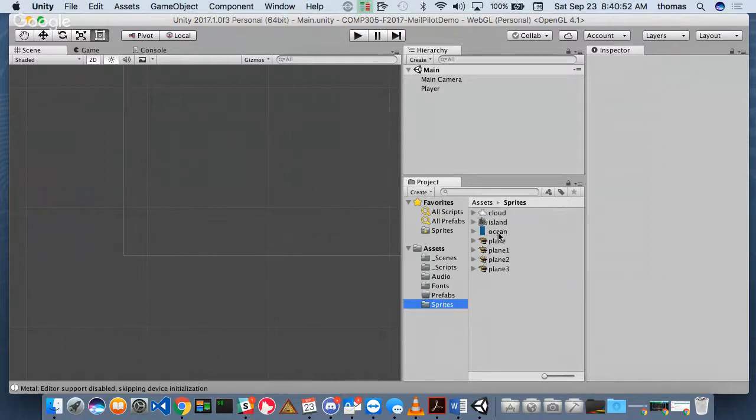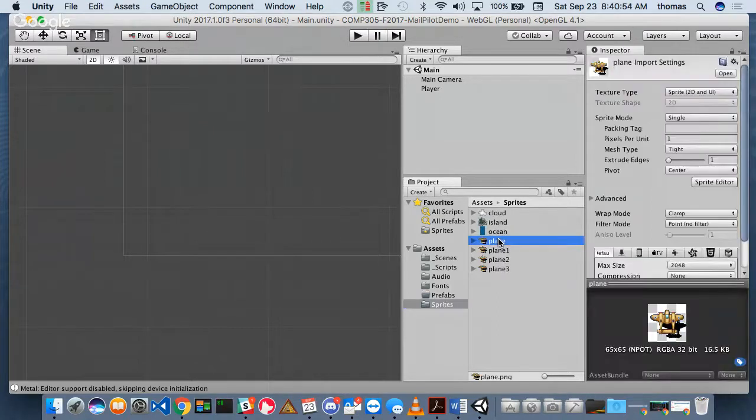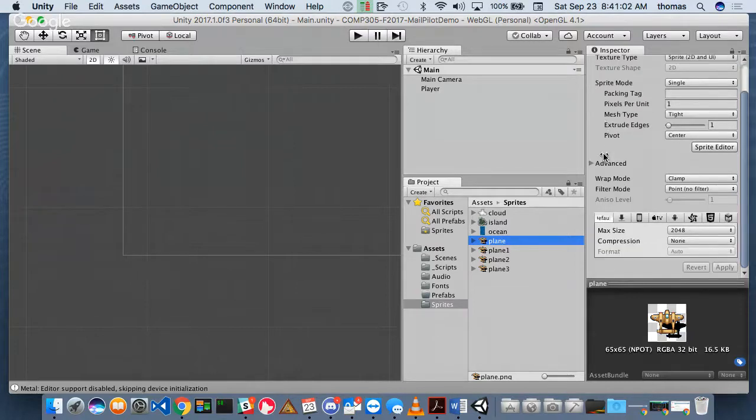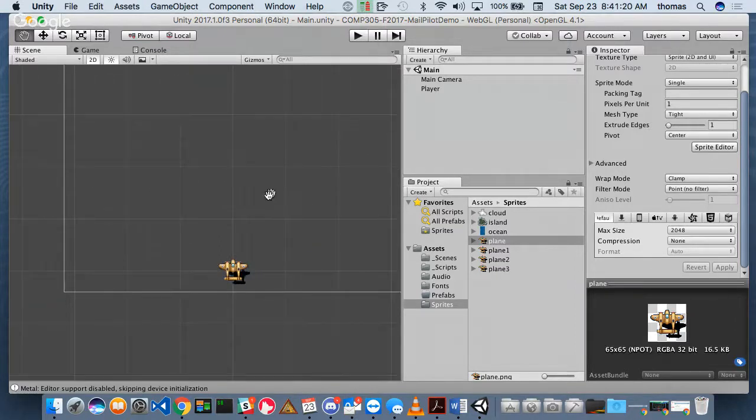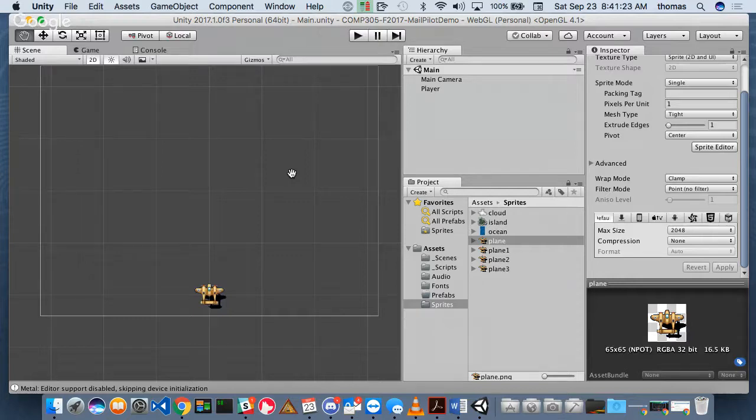All right, so here are our sprites. Notice what we did with our plane sprite: we changed pixels per unit to 1. If you scroll down, we also made our compression none and our filter mode point, no filter. The reason for these things is, number 1, we want pixel perfect sprites on the screen, and the second reason is we want there to be no pixelation, if you will, which will happen if you use some of the other values.